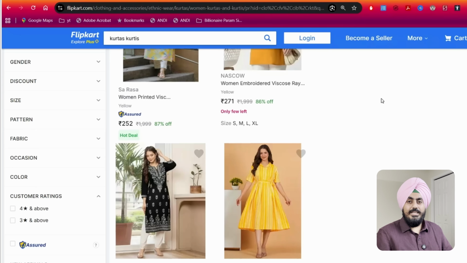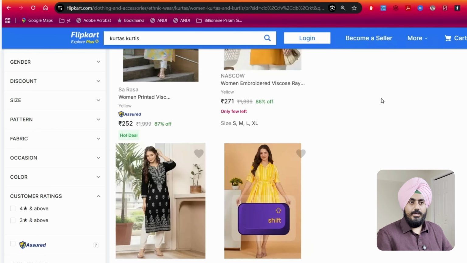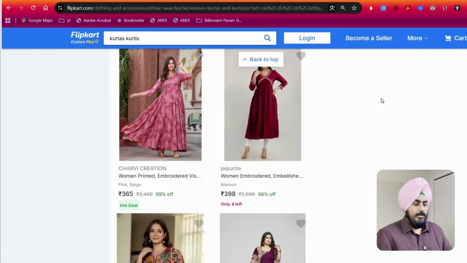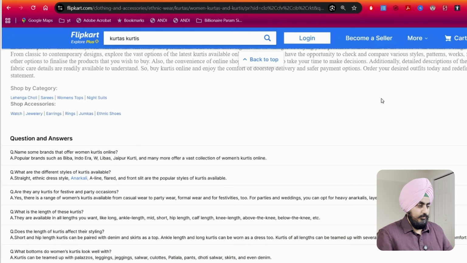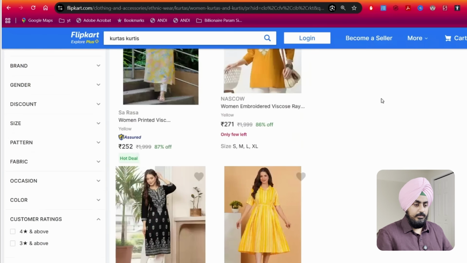I'm going to press T to see if there are any tables on this page. There are no tables on this page. I'm going to do Shift T. There are no tables on this page. Okay, so we do not have any tables on this page. Let's check visually whether we see anything that looks like a table but is not marked as a table. So far we are good. I don't see anything marked as a table. Let's go to the top.